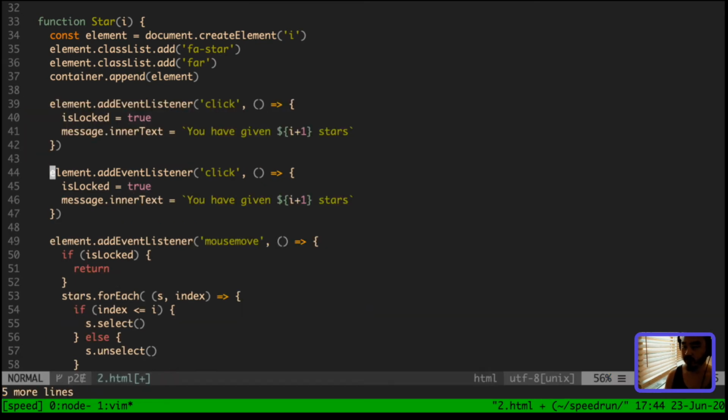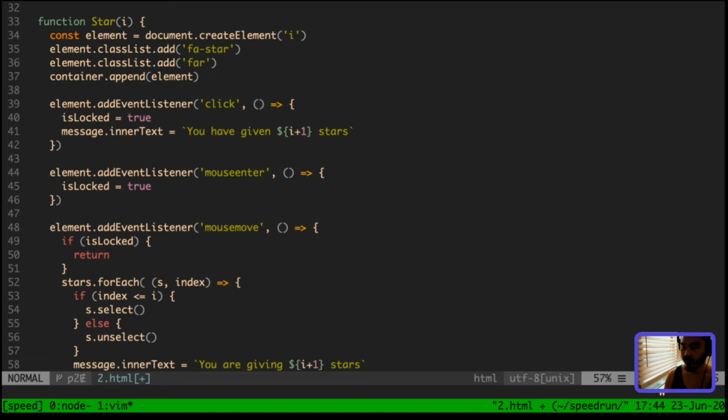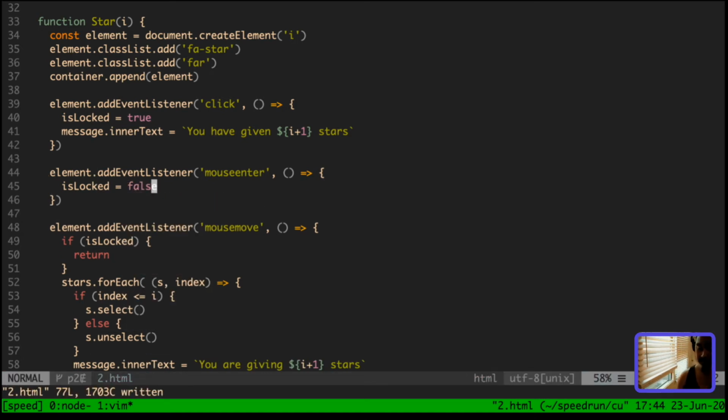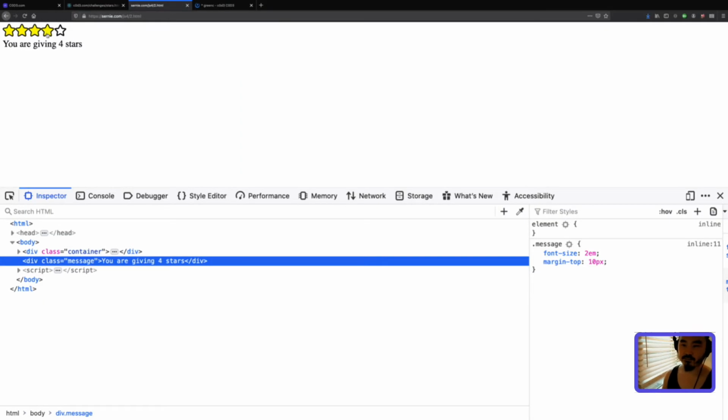So add event listener, mouse enter, is locked equals false. Unlock it. Now I am giving 5 stars. I have given 5 stars. Oh no.